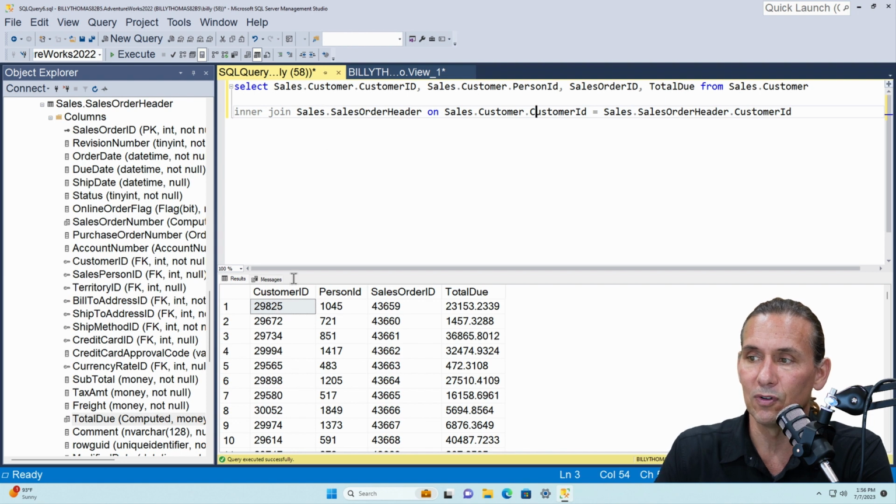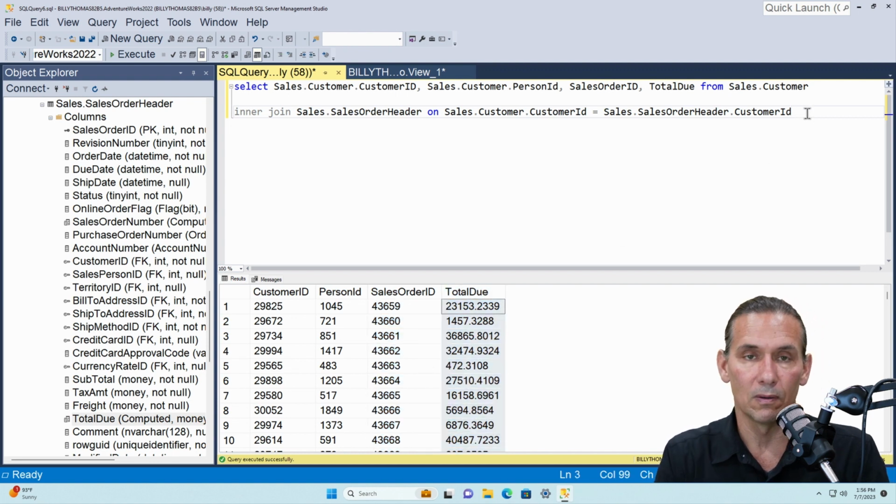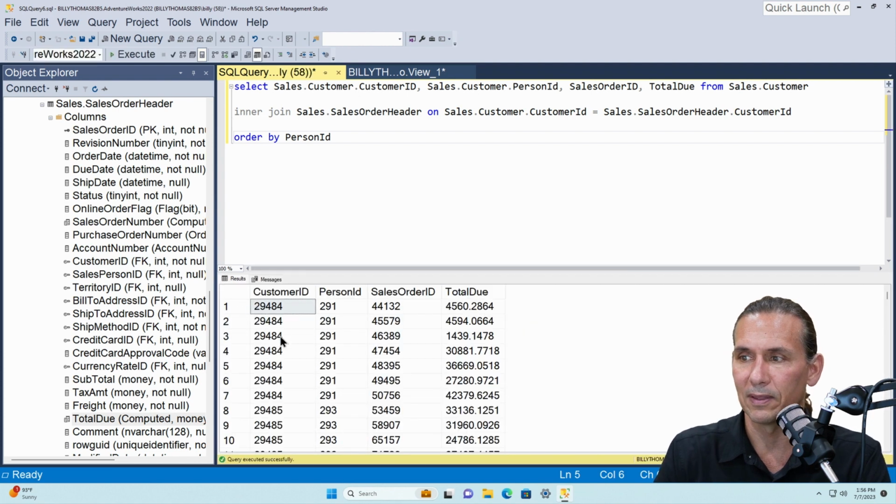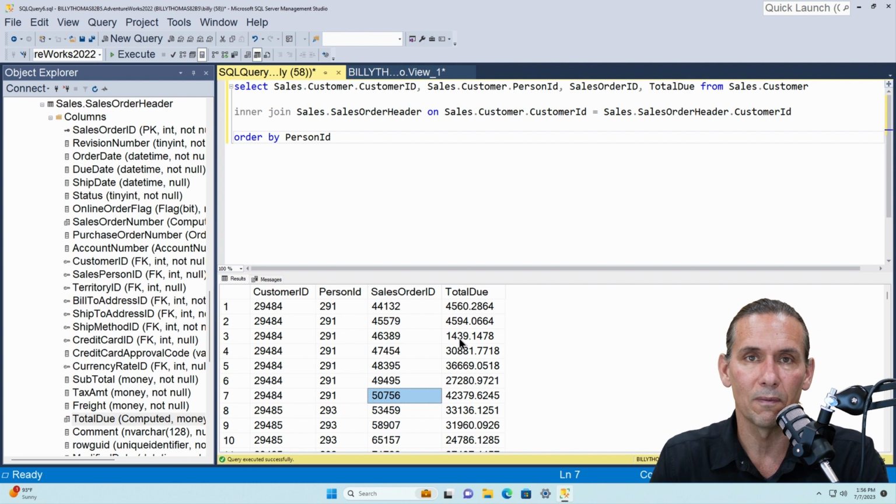So now you can see we've joined it together. We have access to customer ID, person ID, sales order ID, total due, and now we can do our other SQL things if we want to. So if we want it ordered by, for example, let's do person ID and run that. Well, what happened? Well, I said ordered. It's order by. How about that? There we go. So now this customer, 29484, has all these sales orders, and there's the total due per sales order.